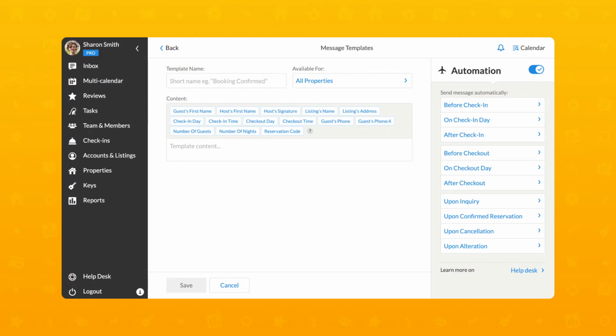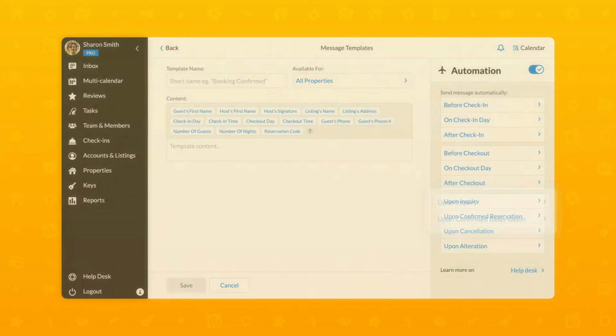To promptly reply to guest inquiries or reservations, use the upon inquiry or upon confirmed reservation triggers respectively. Upon cancellation or upon alteration will handle the guests who decided to cancel or alter their reservation. To make sure your guests are well settled in or had a pleasant stay with you, use the on check-in day or check-out triggers respectively to remind them of some simple essential steps before and after.